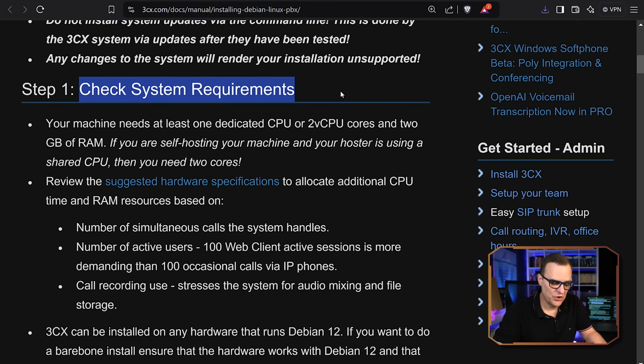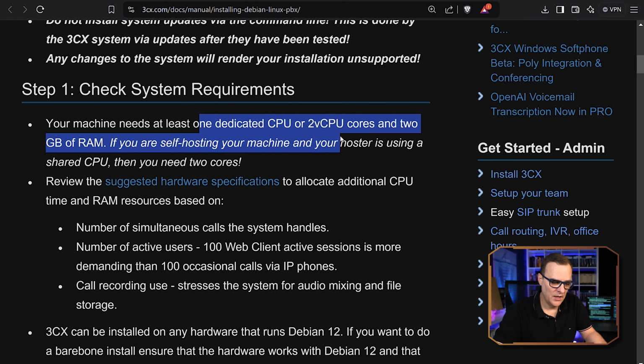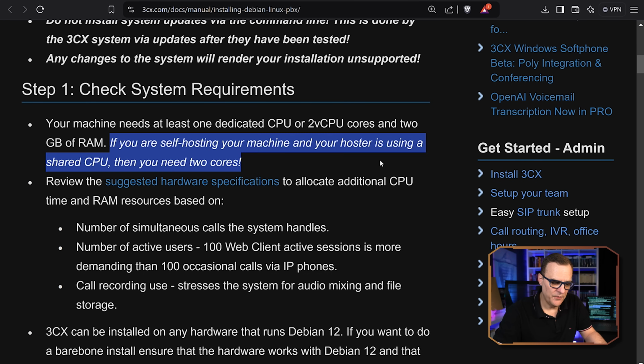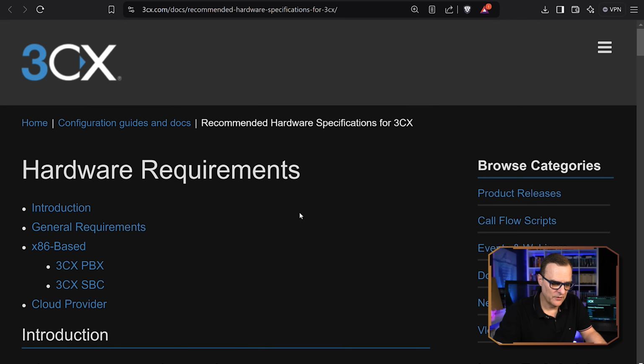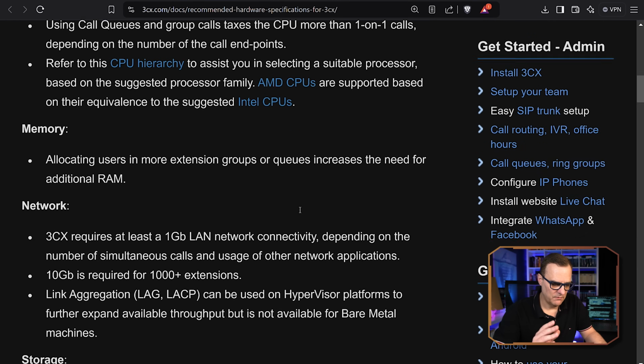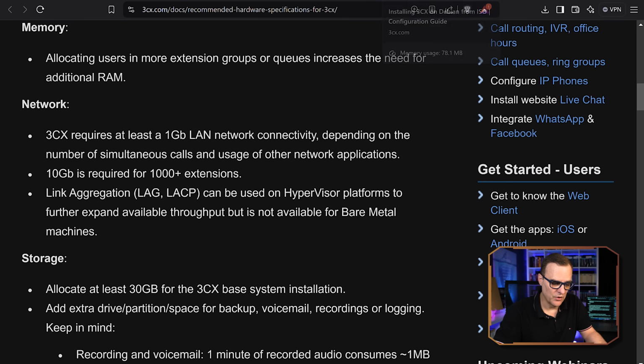Next thing we need to do is check system requirements. You need at least 1 dedicated CPU or 2 virtual cores and 2 gig of RAM. If you're self-hosting your machine and your host is using a shared CPU, you need at least 2 cores. So we need 2 gig of RAM, 2 cores. We are told to look at the suggested hardware requirements, and I won't go through that, but there's a bunch of information here with regards to hardware.